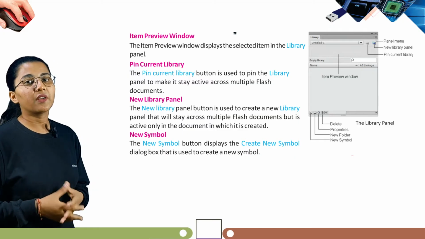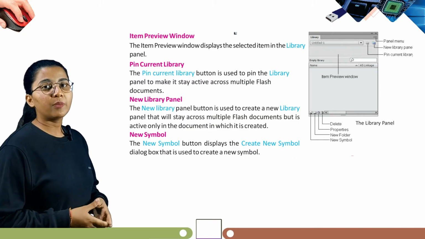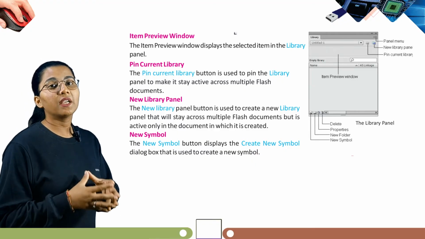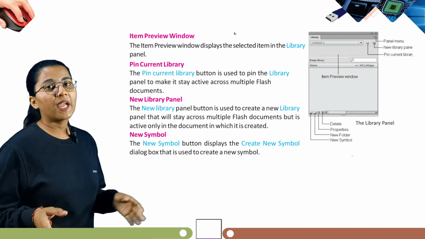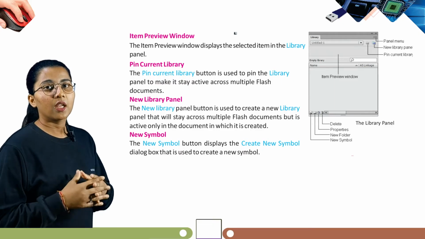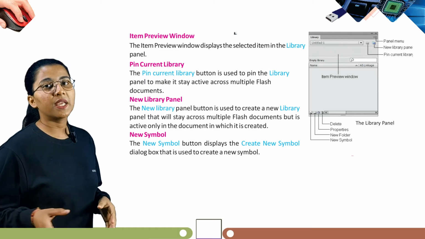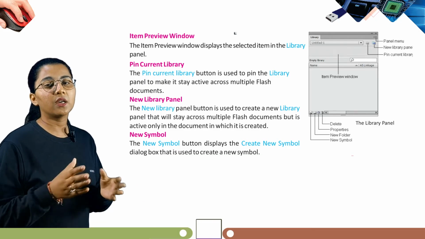Then we have Pin Current Library. Then we have New Library Panel. The New Library Panel button is used to create a new library panel that will stay across multiple Flash documents but is active only in the document in which it is created. Now next we have New Symbol. The New Symbol button displays the Create New Symbol dialog box that is used to create a new symbol.